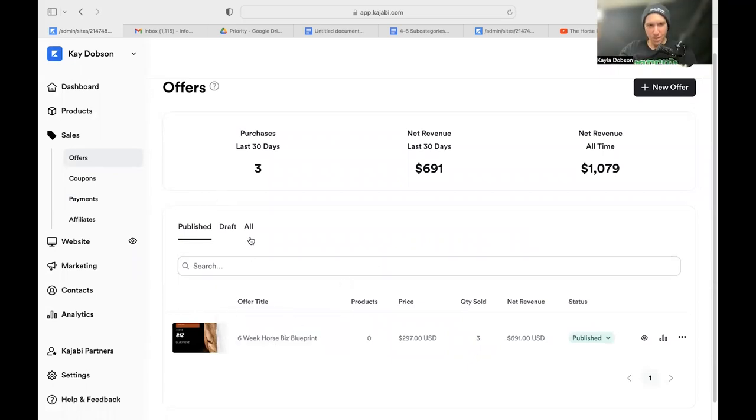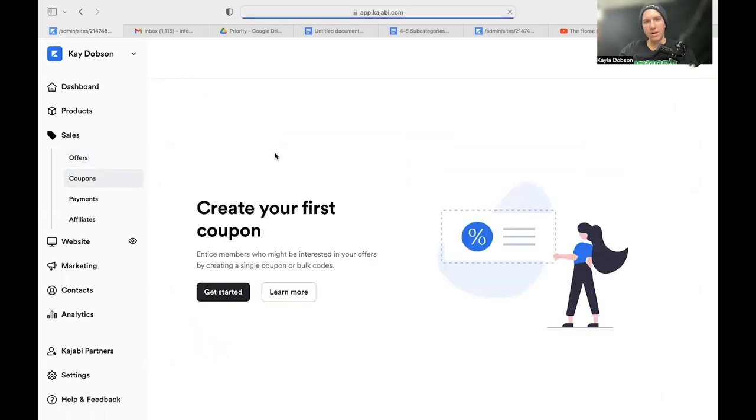So this is where your offers are. If you create an offer like I did, which is a course, it would show up here, all of your courses and the amounts and all of that. Coupons. If you're doing a 50% off, or a Black Friday sale, you could create a coupon that's 50% or 25% off. And you could post it to some of your lead pages or advertise it on your website. So that's really cool. People can get different coupon codes for different offers that you might have.